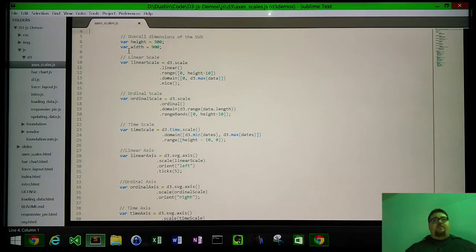So in D3, you create a scale by going d3.scale. And in this case, we're going to build a linear scale. Linear scales just directly map one group of numbers to another. So we do .linear, and then we define the range and domain. The range is actually the output, the range of values that you want your scale to generate. And the domain defines the min and max inputs.